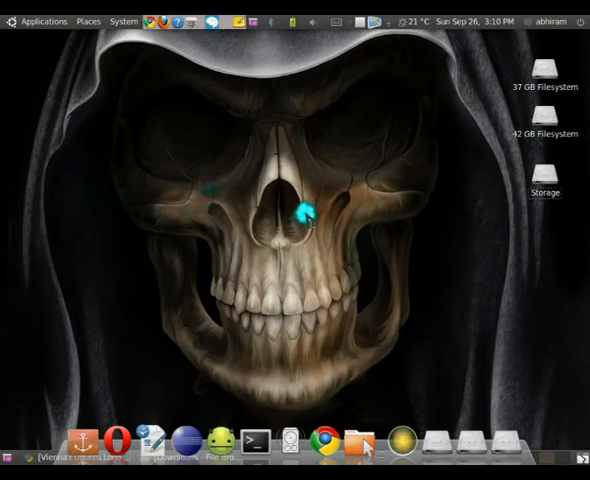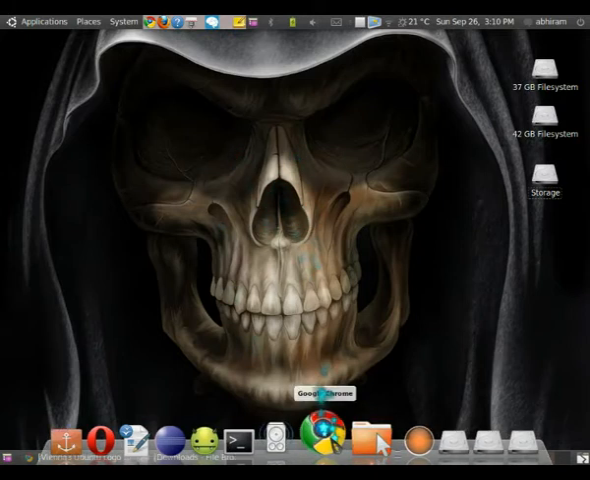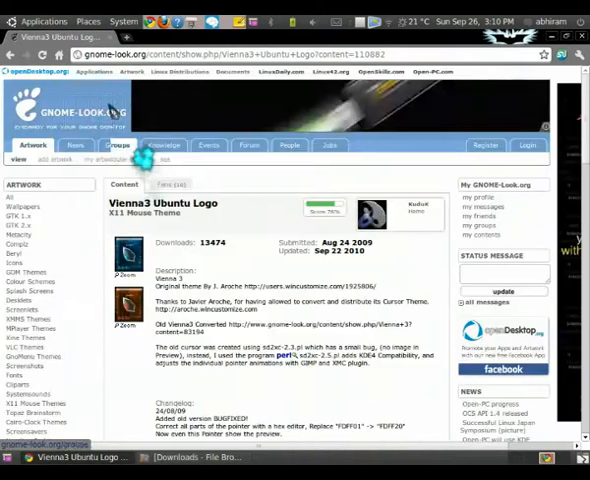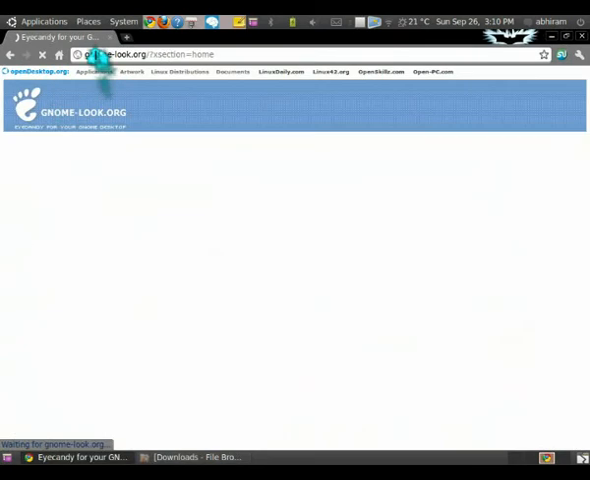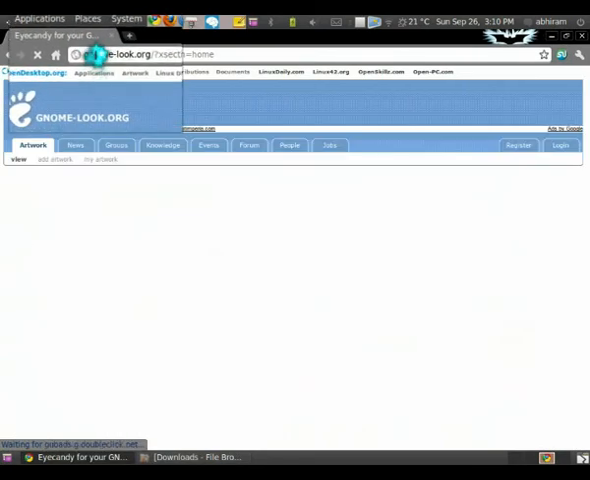Hey guys, today I'm going to be showing you how to change your default cursor on Ubuntu. I'm currently using Ubuntu 10.04.